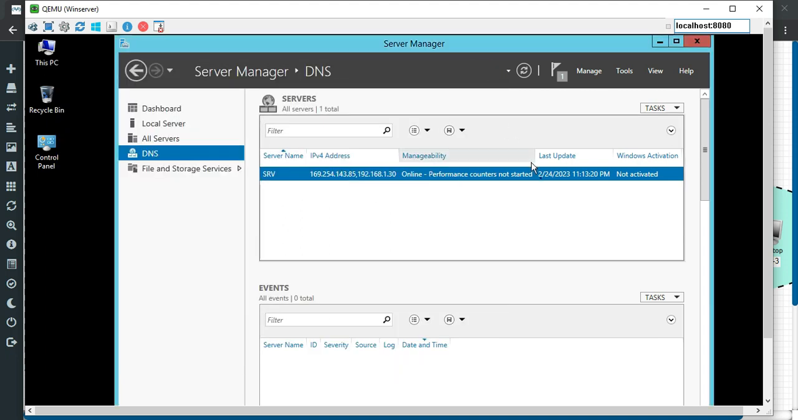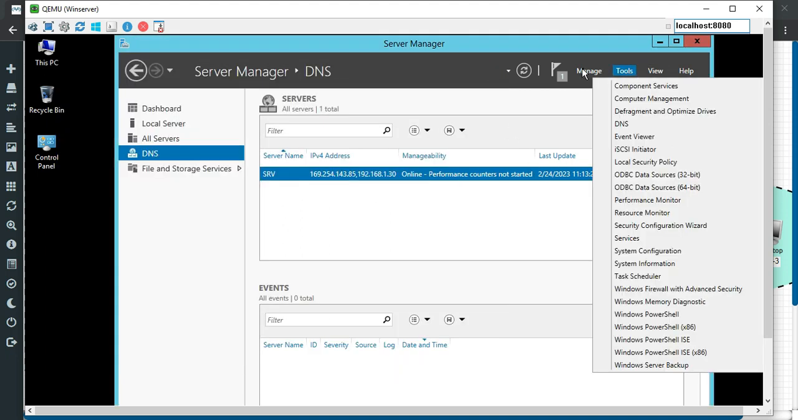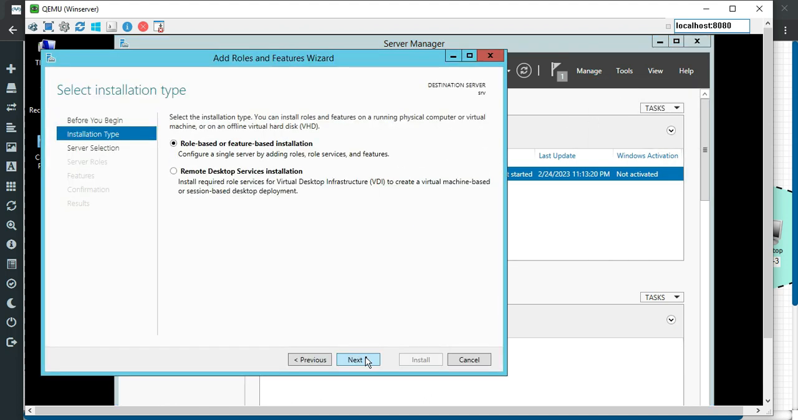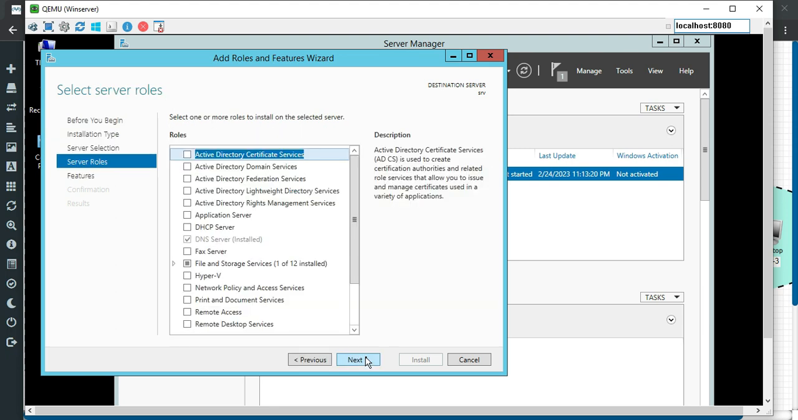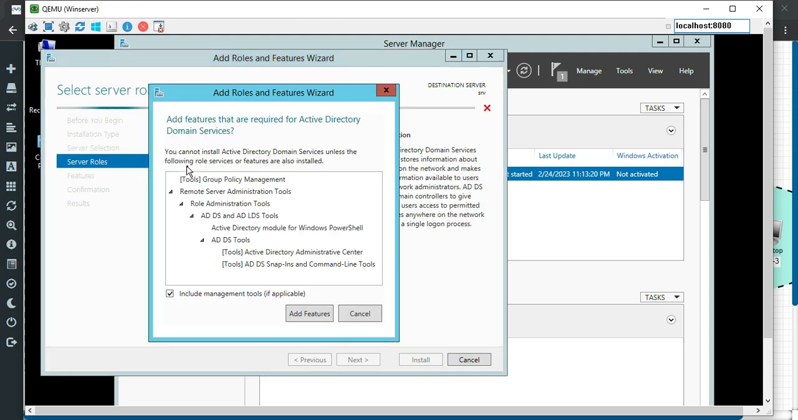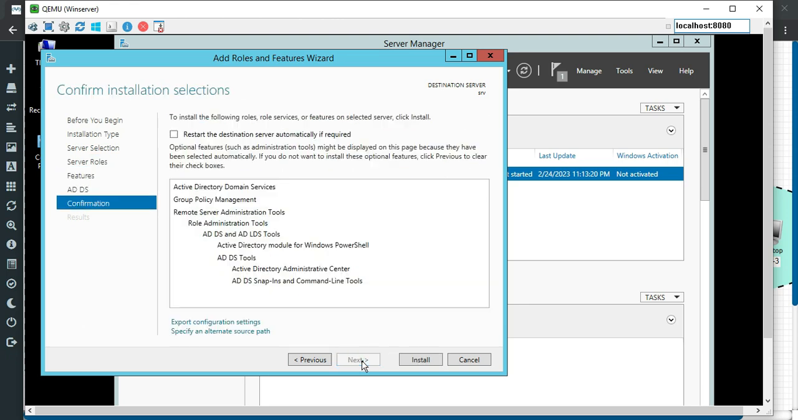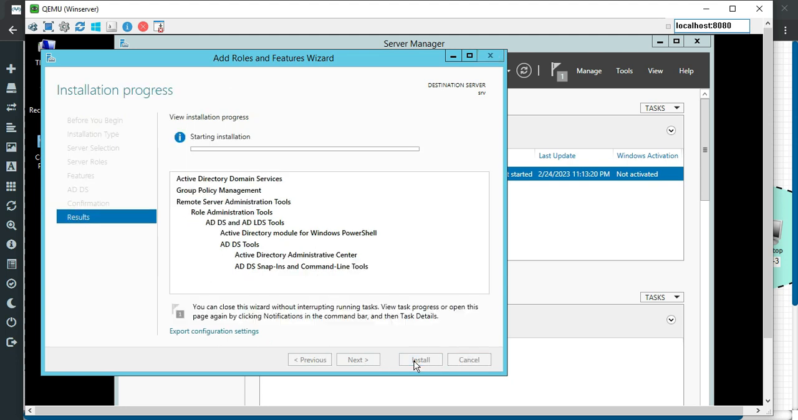Now we need to spin up the Active Directory services. Just go to Manage, Add Roles and Features, click next, role-based and feature-based, next, next. And there are Active Directory Federation Services, Active Directory Lightweight Directory Services, right? These are the options available. So we will go with Active Directory Domain Services, right? So next, next, next, install. Once this is installed, we are good to create our user accounts.